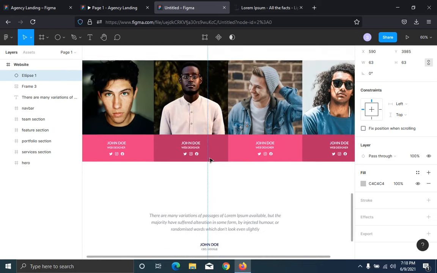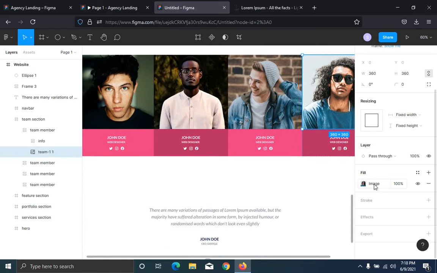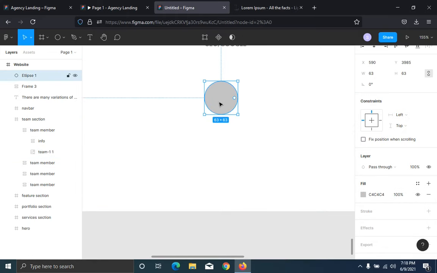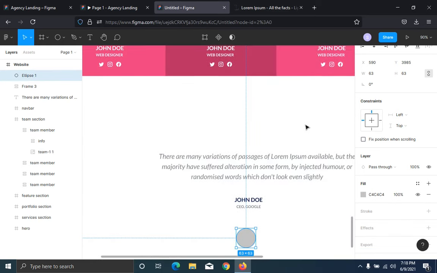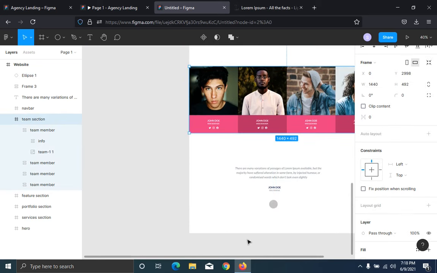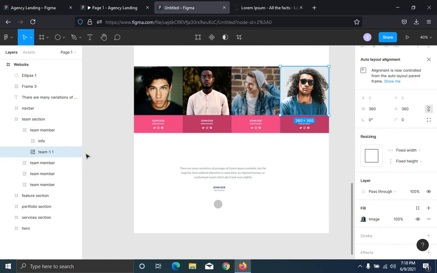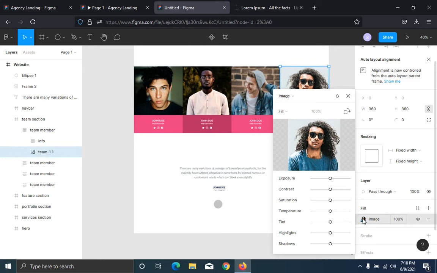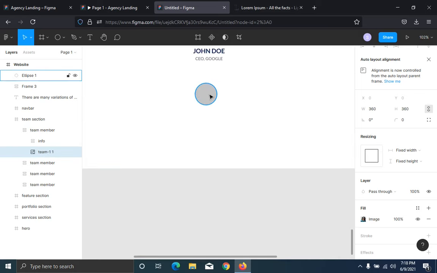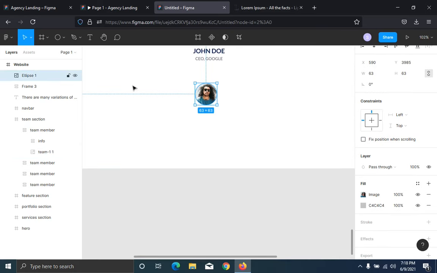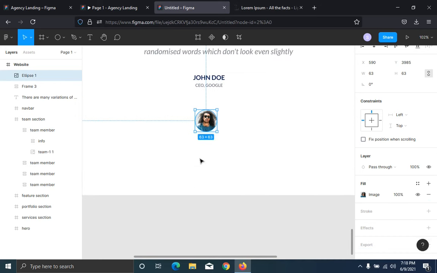So what I'm gonna do, I'm gonna select this image, I'm gonna copy it, I'm gonna paste it inside. So how you can do that, let me just show you again. Select this image, click on this, and then hit Ctrl C. It's going to copy, and I'm gonna paste it inside this circle. Okay, so I'm gonna remove this background now. It's going to be 90.